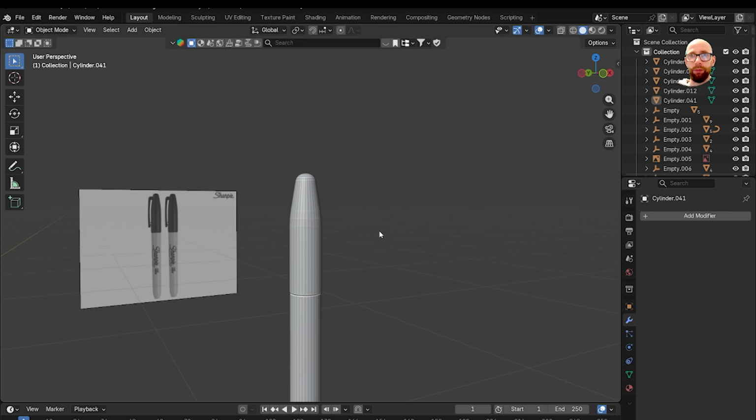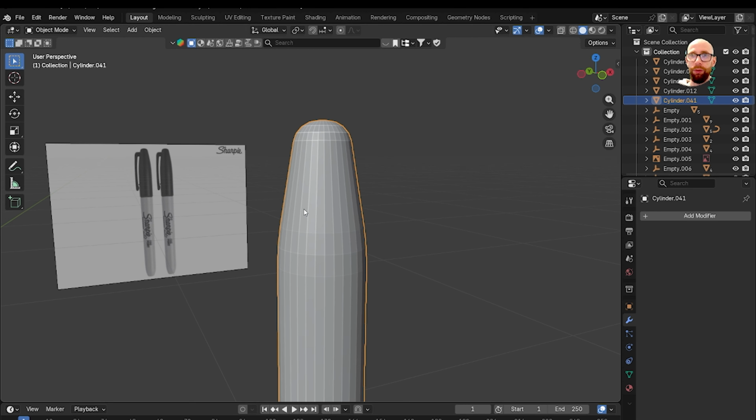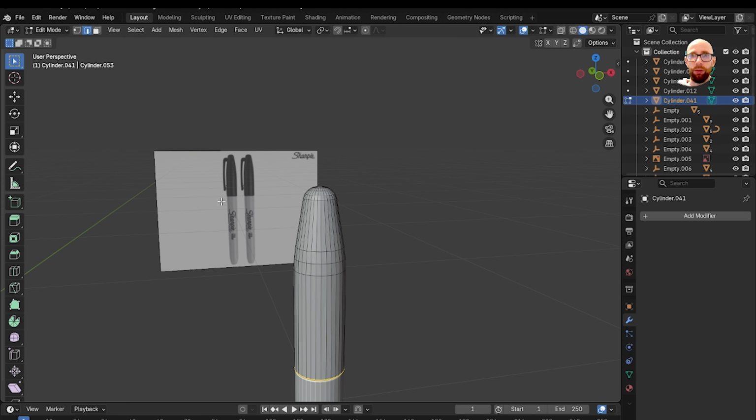Now obviously we want to have the actual, like the clip that it comes out from. Now we're going to need a few more extra edges or geometry to deal with for that.